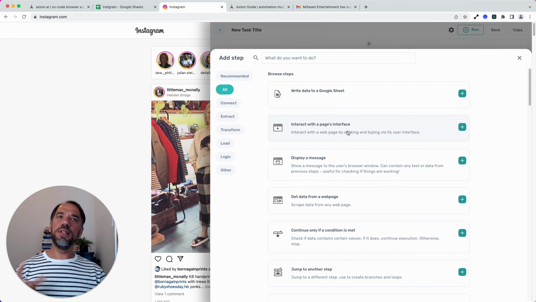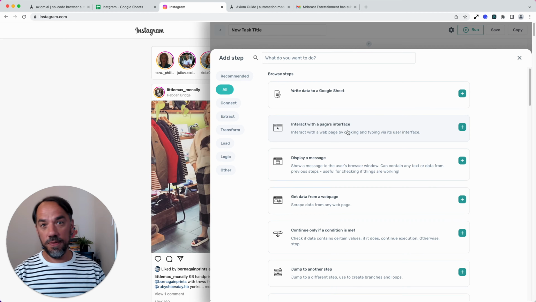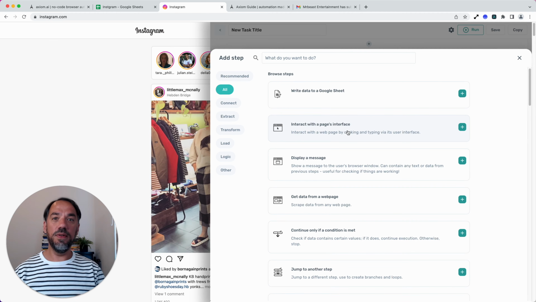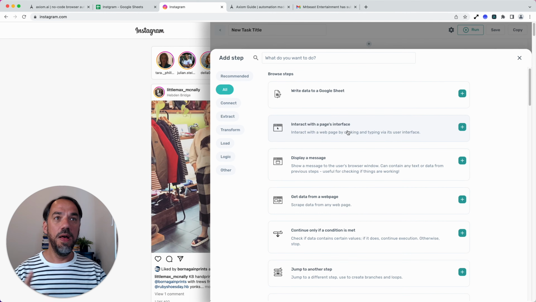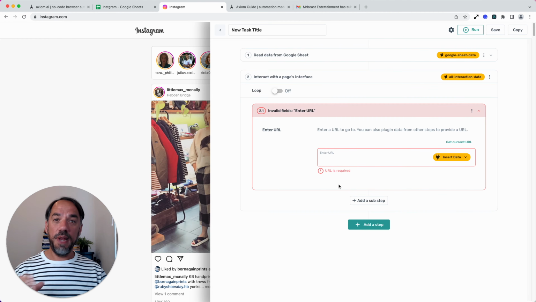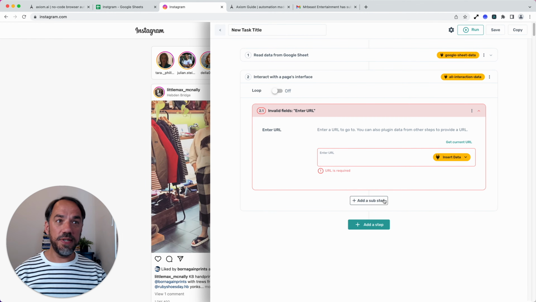We're going to add the interactive page interface step. That's the step that allows you to automate all the human interactions. So the clicking on the buttons, the downloading of files, uploading of files, the select lists, blah, blah, blah. Go ahead and add that step. Now, importantly, this step features sub-steps. They're separate from the steps you add. These sub-steps are all the human interactions, all the bot replicating the human actions.